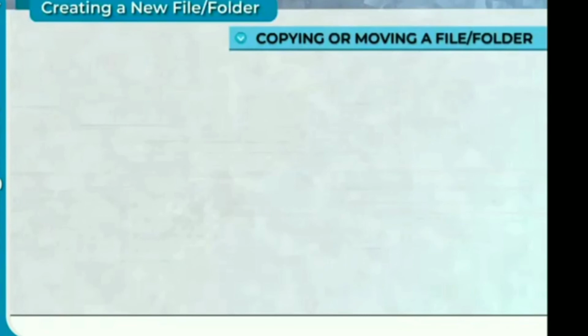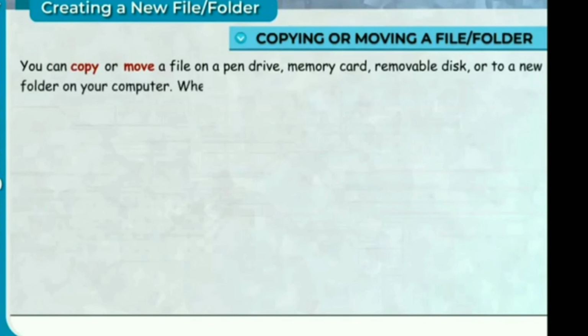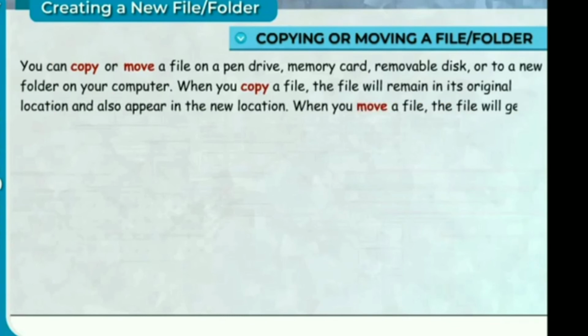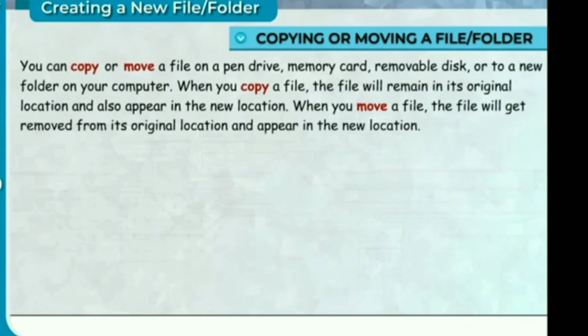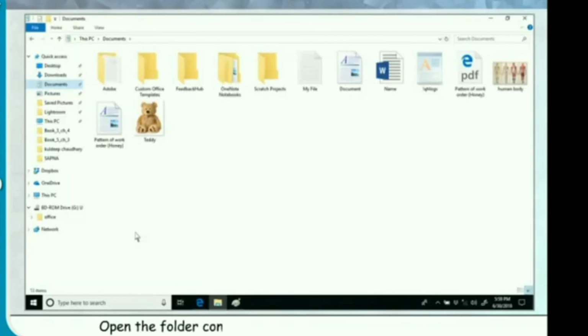Copying or moving a file or folder. You can copy or move a file on a pen drive, memory card, removable disk, or to a new folder on your computer. When you copy a file, the file will remain in its original location and also appear in the new location. When you move a file, the file will get removed from its original location and appear in the new location. You can use the same steps to copy or move a folder. Open the folder containing the file you want to copy or move.